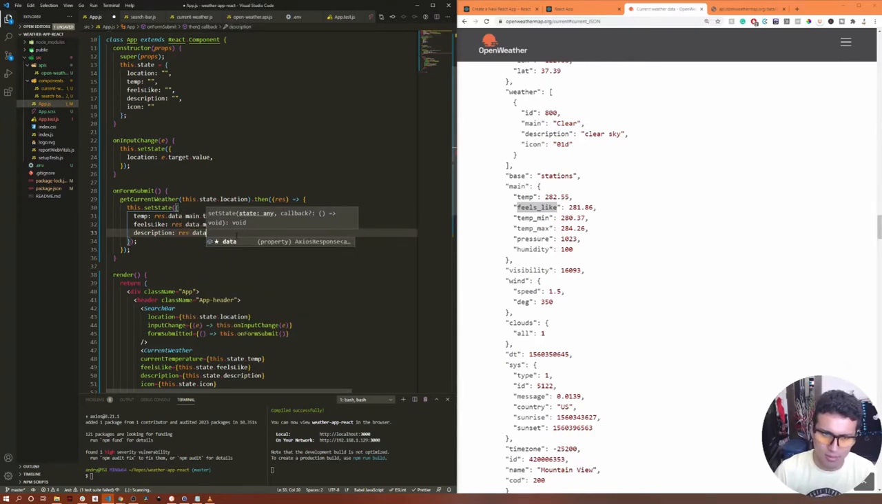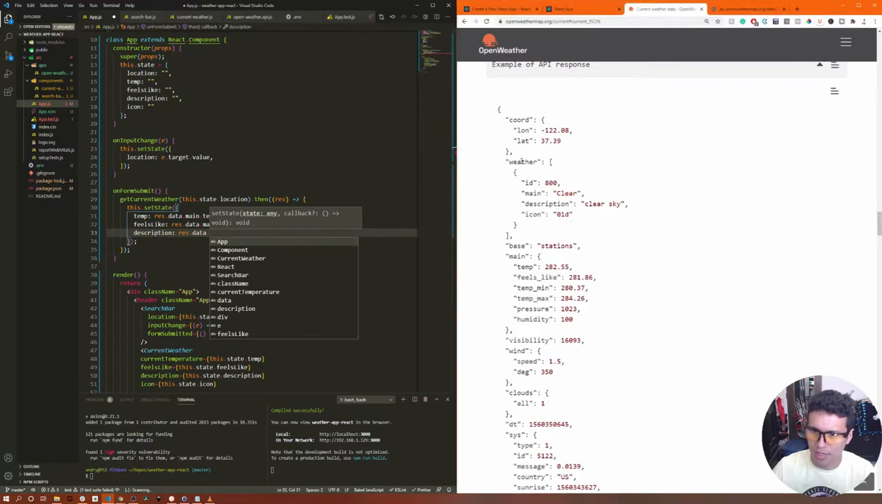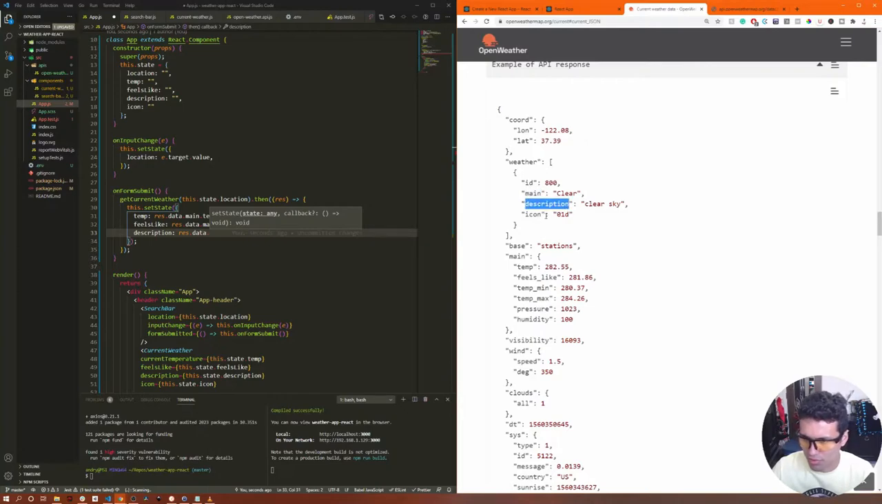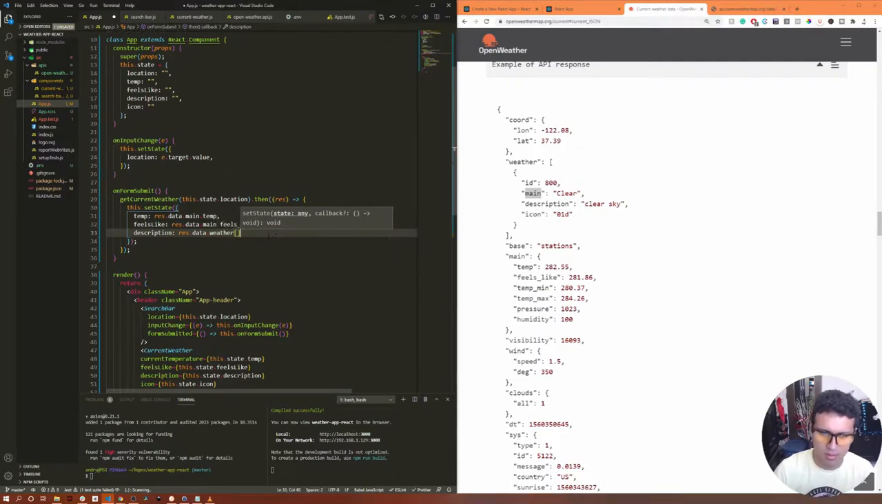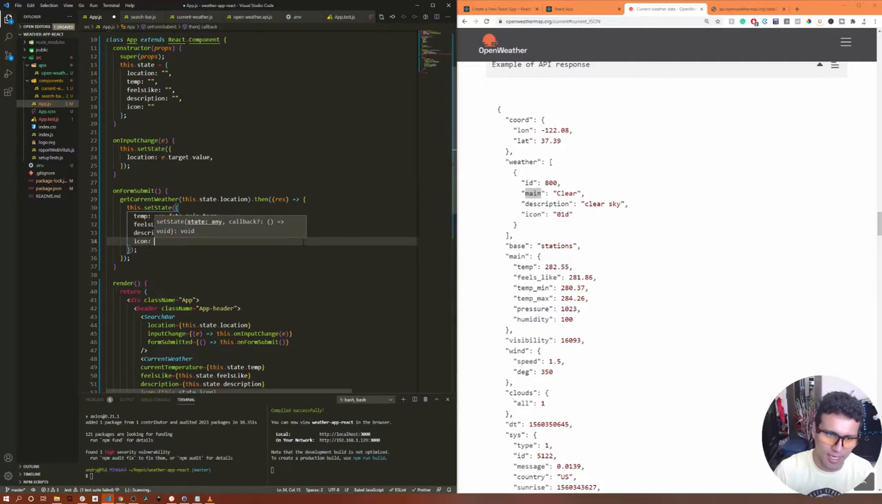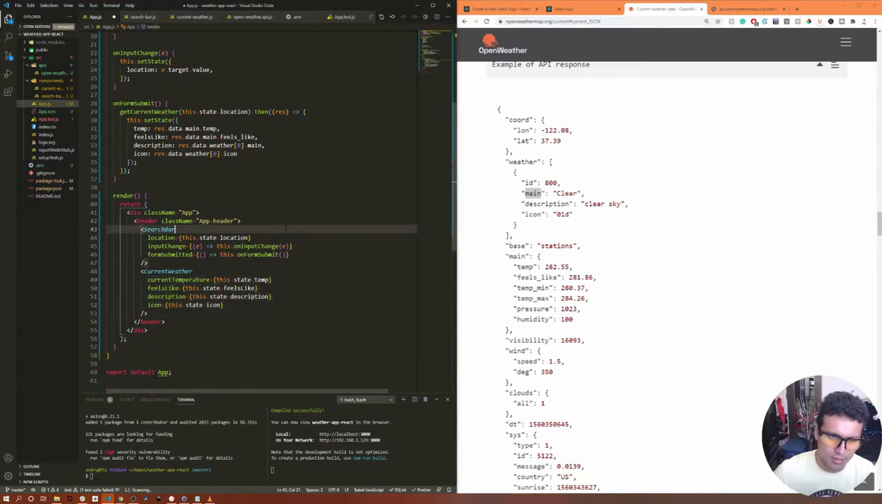Response that data, and the description is gonna be under the weather array, and it's gonna be under the main. You can also get the description here, but I'm just gonna take the main. So let's get weather, access the first item of that array, and let's access the main. Good. We need to also update the icon, and I'm gonna copy pretty much all of that. Response that data icon. Good.